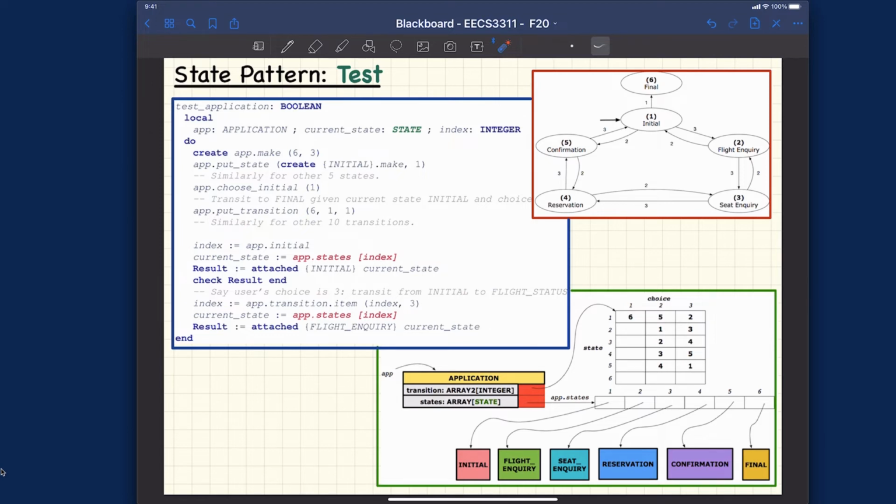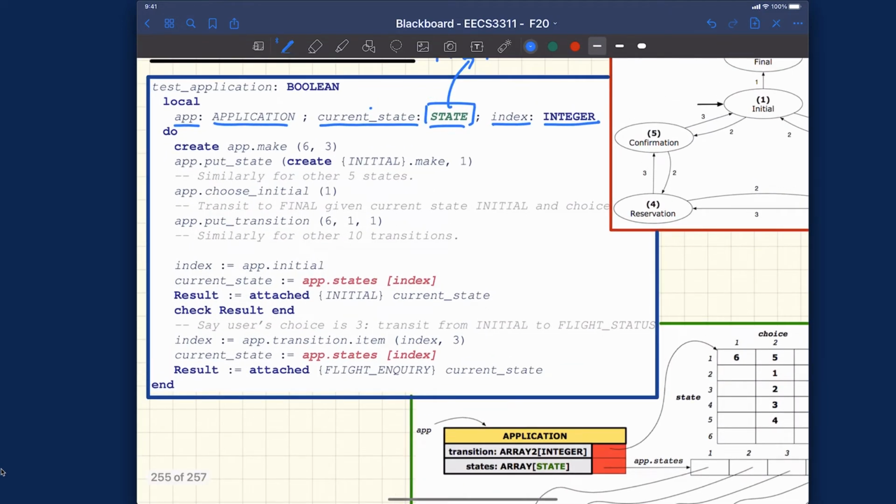Okay. Let's first of all start with the application. We'll see the app over here is simply of type application. And the current states over here is simply of type states. And notice that this is polymorphic, meaning that whatever is really assigned to current states, as long as it's a descending class of the states class, which means any of the effective descending classes, it will be okay. So it's polymorphic. And also the index is an integer, which I will illustrate to you how it is used. Okay, let's make it a little bit bigger over here. Okay, that should be good.